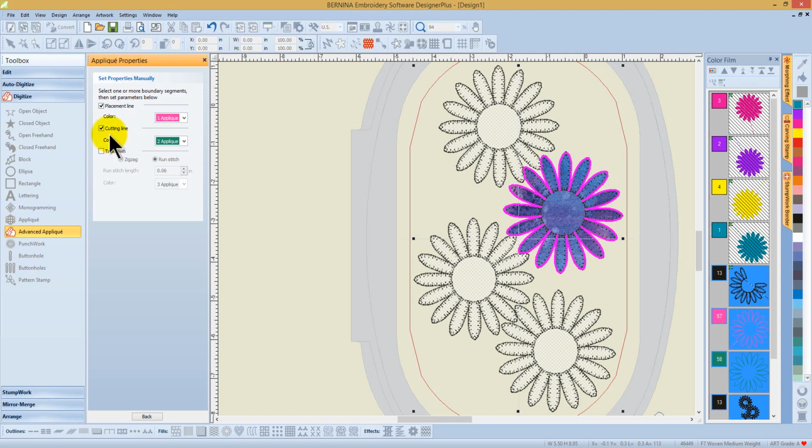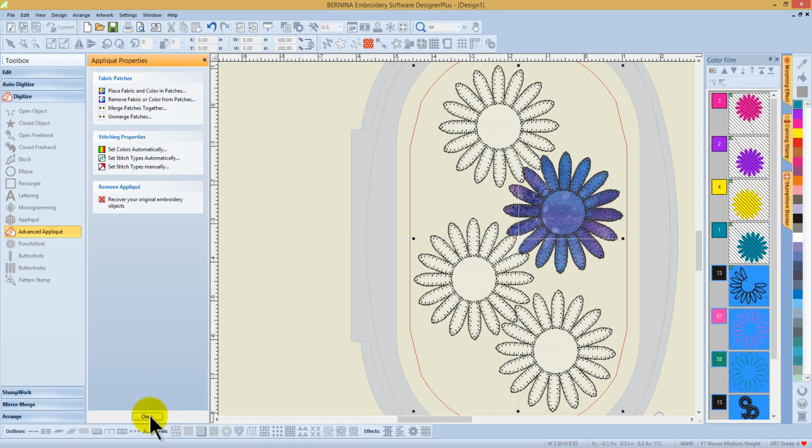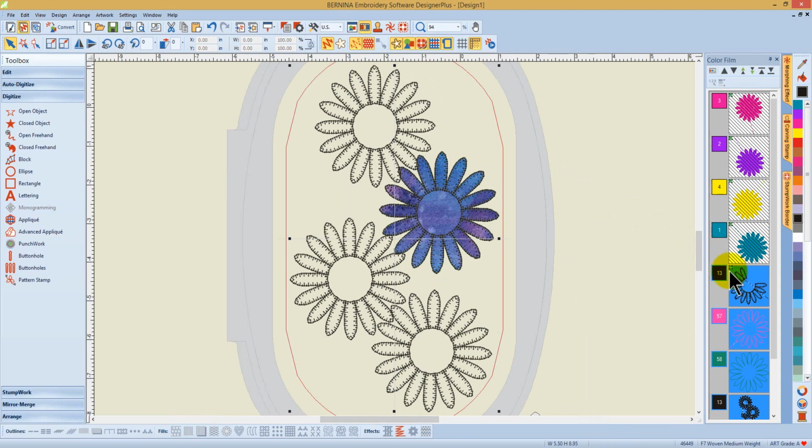The software will generate this cutting line. I can use it for cutting, or I could use it to transfer this cutting line out to another software where I could cut this automatically, where I'd stack maybe four different colors of fabric up and have them pre-cut. So I'll select Back and Close, and my design now is almost ready with this one flower as an appliqué.